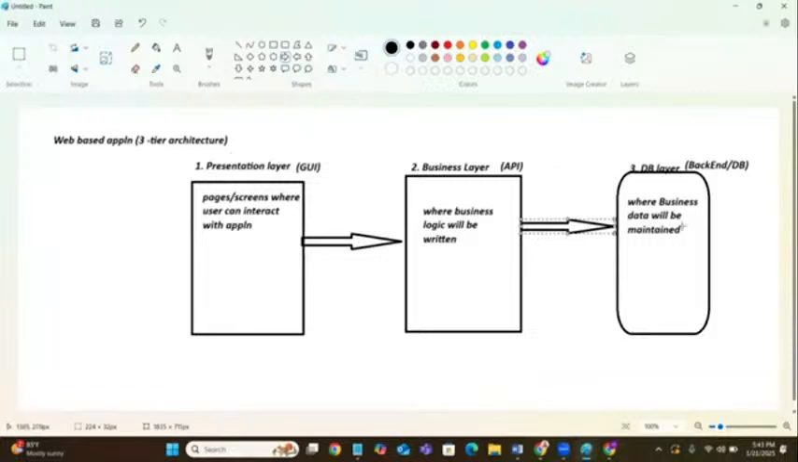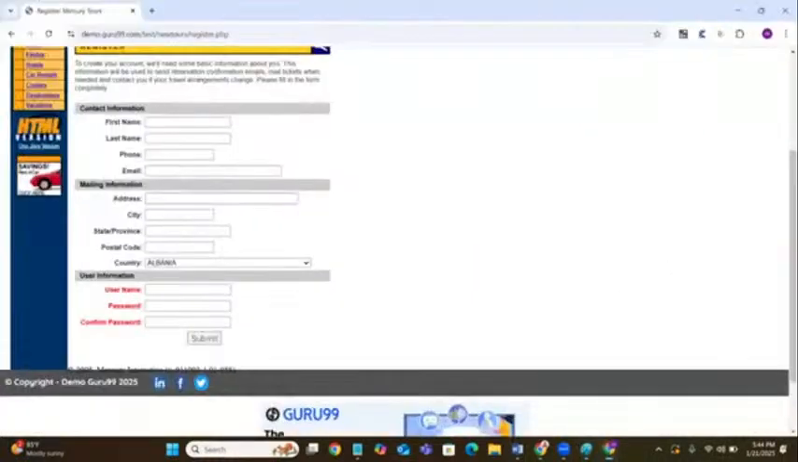Okay, this is the way. But sir, these three layers are there. Everything we are not going to test. Where are we going to test? Not the database layer, not the business layer. As a test engineer, we are going to test the presentation layer, the GUI testing. In these pages, we are going to test everything.